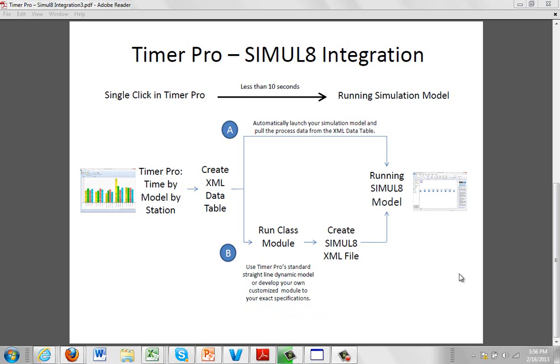So here again is the graphic of what's actually happening. We're moving data from Timer Pro into the simulation program. We're doing a single click over here and it's creating an XML data file here. I'd like to show you where that data file is located and show you the contents here.